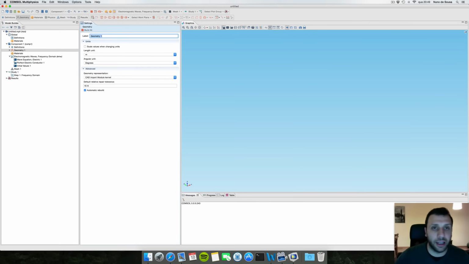As you can see here, you have the controls to configure the screen. Here, this part of the screen. Here, you have the model builder. And here you have the options. You have definition, geometry, materials, physics, math, study, results. And every time you click in one of these, the menu changes.